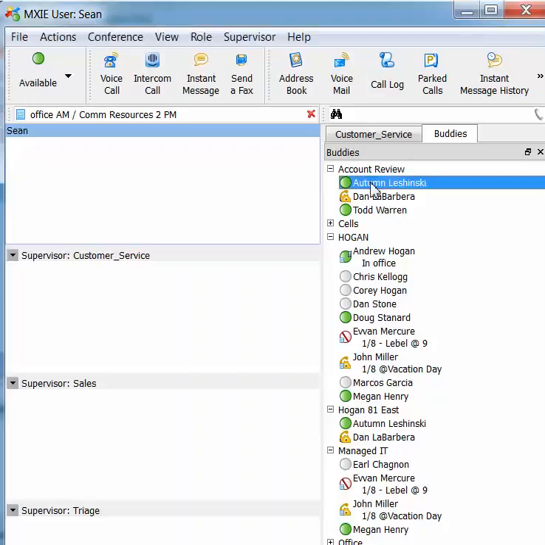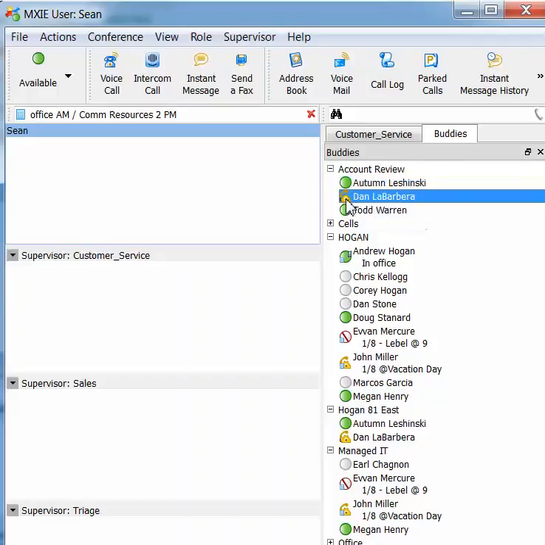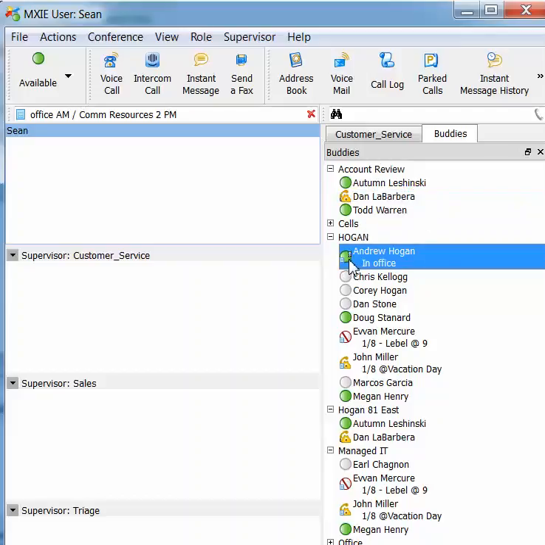If I click on a user and hover over an icon, it'll tell me what status they're in. So right now, Autumn is available. She's at her desk. If I click on Dan, I can see that he's on his phone. It's also indicated by the gold off hook indicator here. If I follow down a little further, I can see Andrew Hogan is available. He has a note here that says in office.